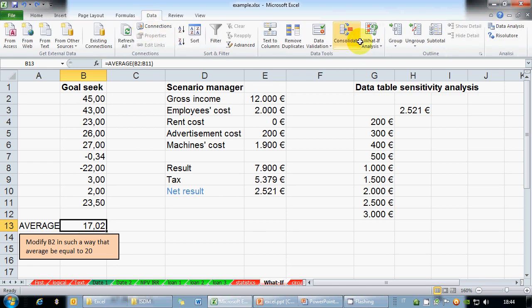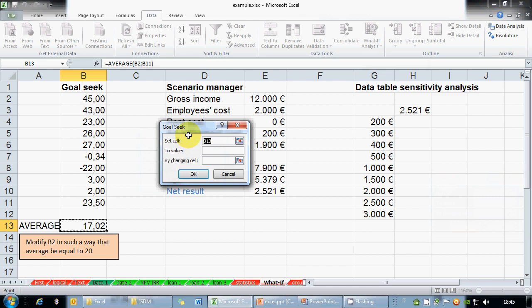It's very easy, it's here: data, what-if analysis, goal seek. Whenever you use goal seek, please read exactly what's written. It's written in English, so it's very easy. Set cell, this one, to value 20 by changing cell, this one. Once you have put inside the values, you read it again. Set cell B13 to value 20 by changing cell B2. Because it's very easy to switch the first with the third argument.